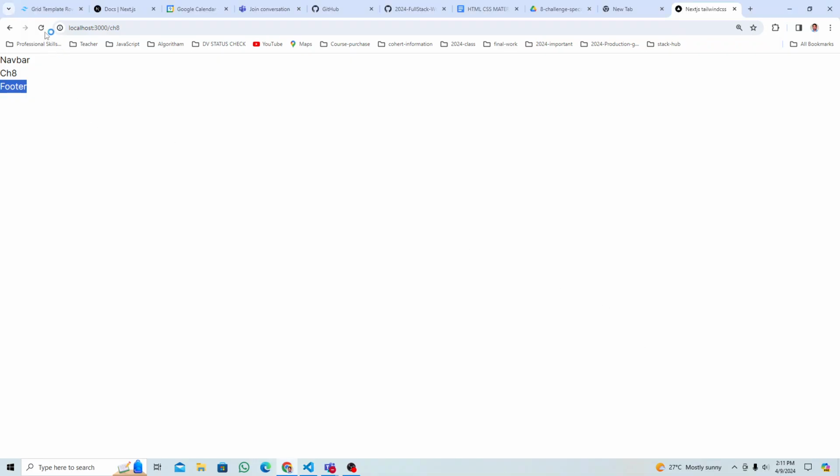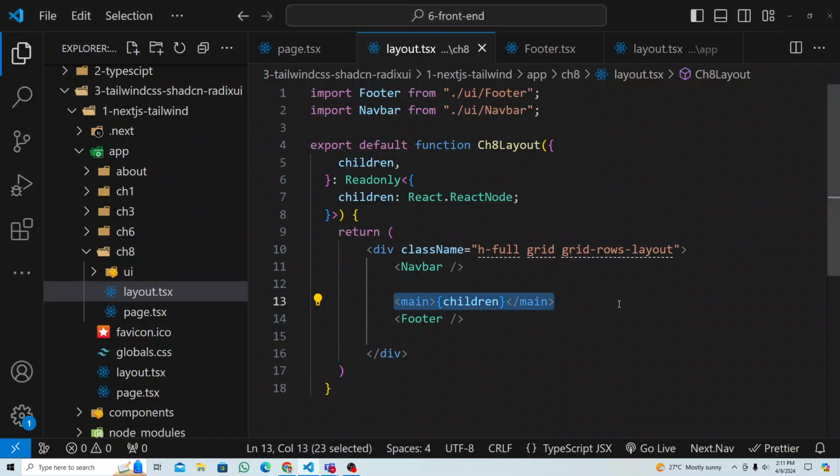So let's see if that is okay now, right? Now you can look here, that's the navbar, this is the whole space for our main section, and this is the footer on the bottom, right? Done. So that was the one layout I wanted to show you.